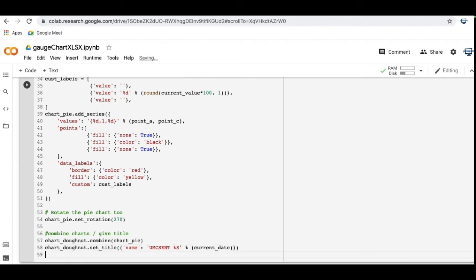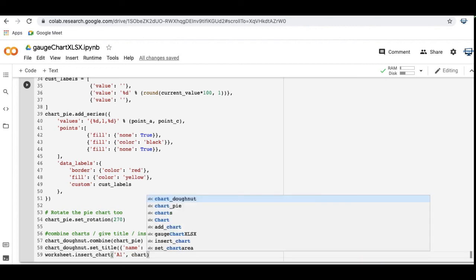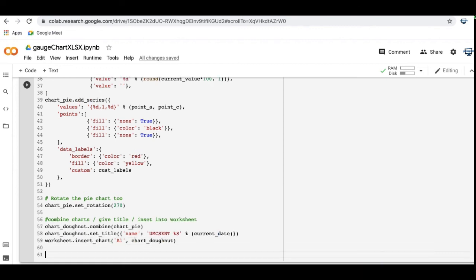And here again, I'm using the current date that I made earlier, which is data driven. So in my example, since this data goes through March 2021, it's going to say University of Michigan Sentiment Index through March 2021.